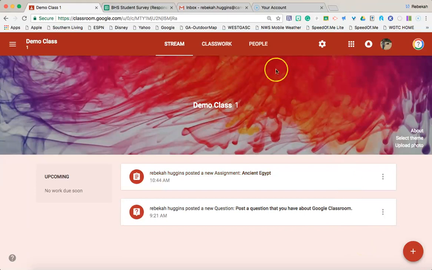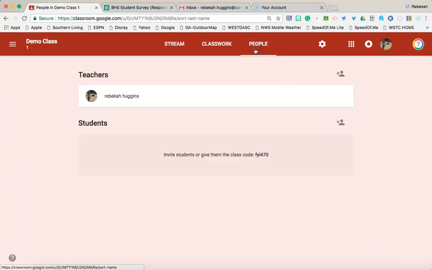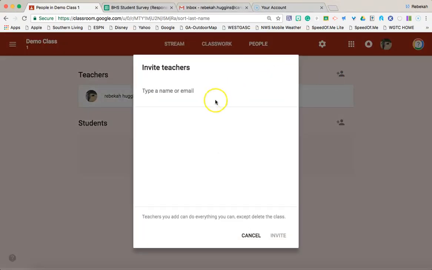So to have people join your classes, you just go to the People tab, and you should see yourself as a teacher here, and you can add other teachers by clicking this invite button, and you type in their name or email. With my school account, my system will only let me invite people who are in the same system with me. So you may encounter that with a school-based account through Google. If it's telling you you can't invite this person, that may be why.